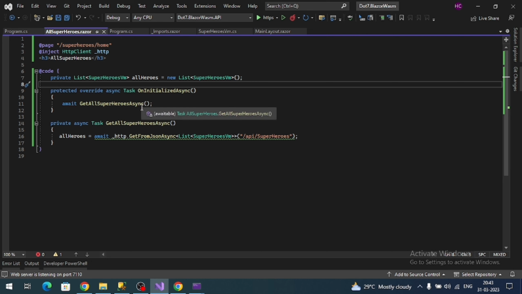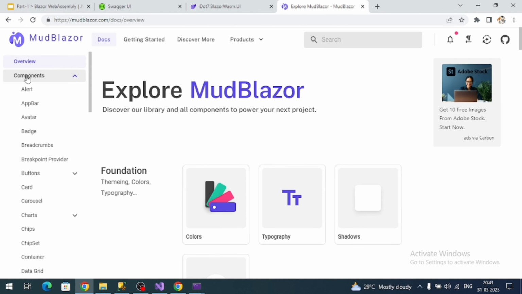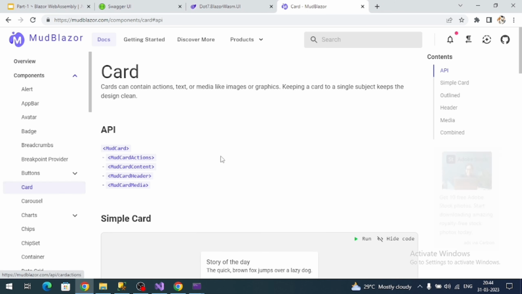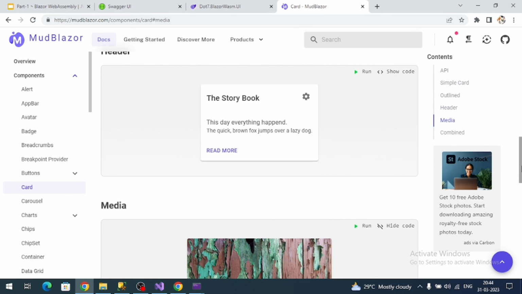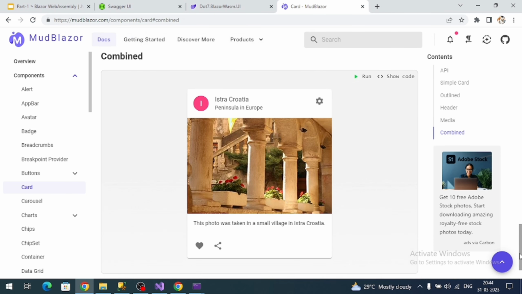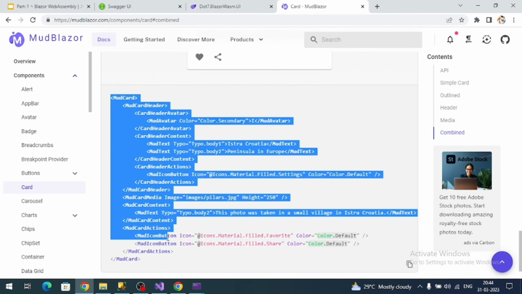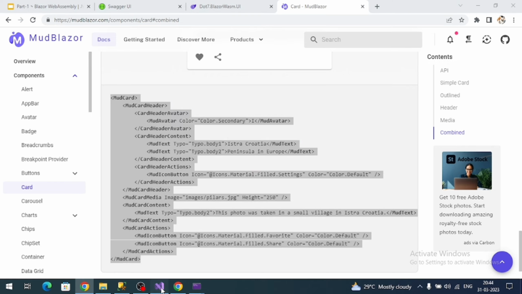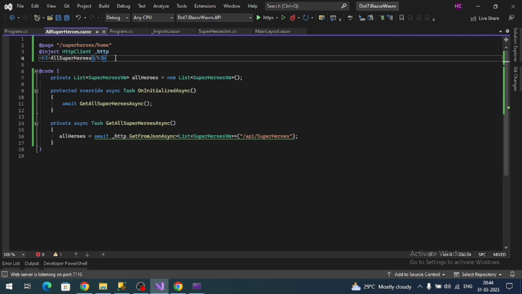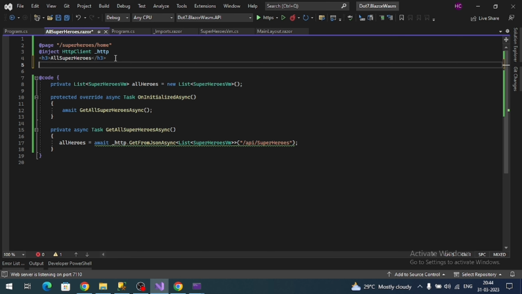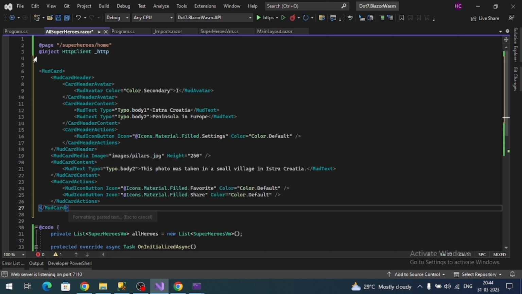First, let's go to the MudBlazor website. Go to Components and CRUDs. Let's copy this example code. Click on show code and copy this MudCard HTML content. First, let's add it over here. So let me remove this h3 tag. Let's check the output.